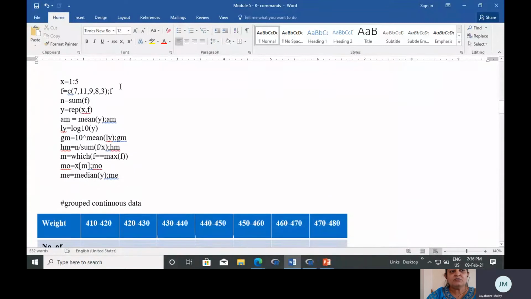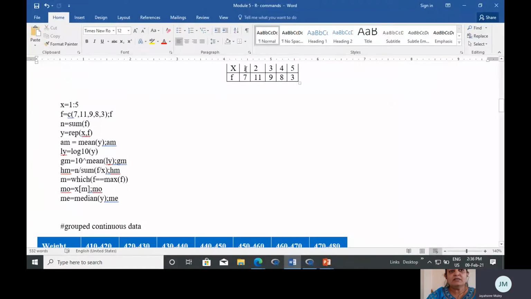The problem we will take: here the values of x are in a sequence 1, 2, 3, 4, 5. So here I assign the vector for x as x is equal to 1:5. Values of the frequencies are not in a sequence, so we have to use the combine function to enter the values. Then to calculate the total of all frequencies, we are using n is equal to sum of f. For the arithmetic mean, we use the repetition function to make the table of x and f values.